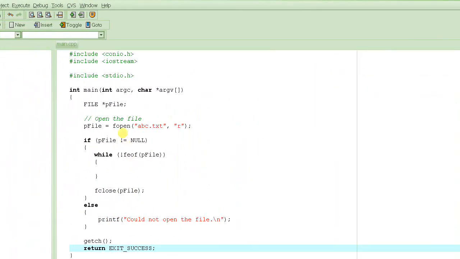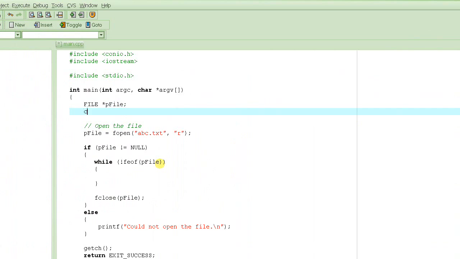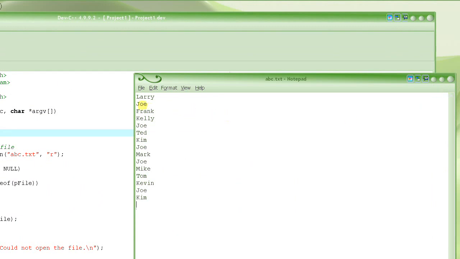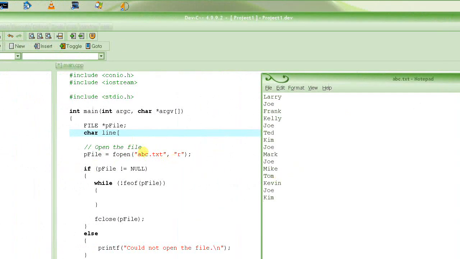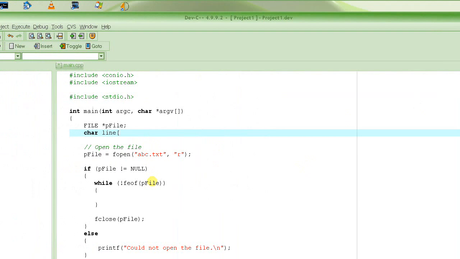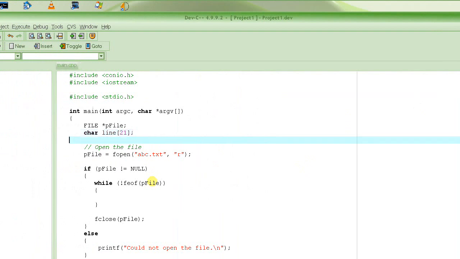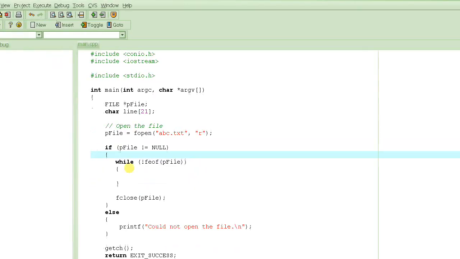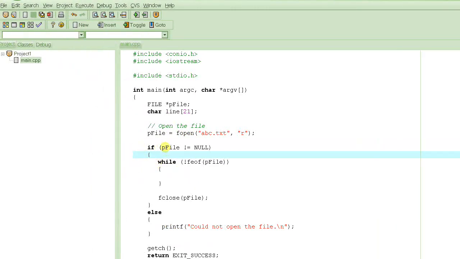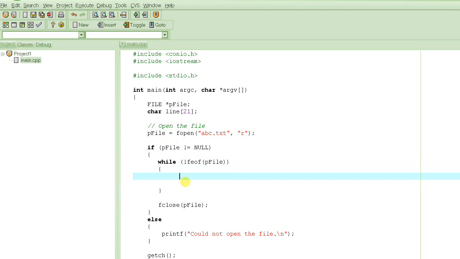So let's get started. Obviously we need a line here. The line has to be as big as the biggest line that you expect in this file. In this particular example, we only expect the line to be no greater than 20 characters. So we are going to make it 21 characters because we want one character to hold the end of string character. Now we open the file. We check to see if it is successful, which means that the pointer is not null, and then we read the entire file one line at a time. And how do we read lines?